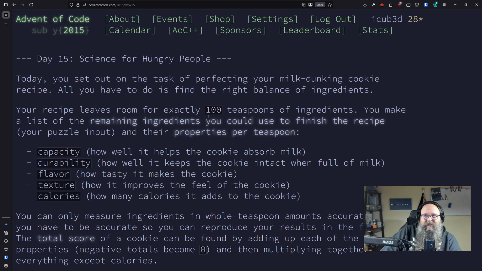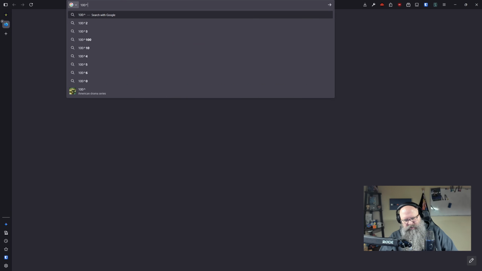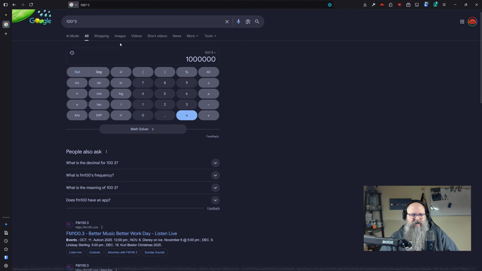So that is 100 cubed, which is still not a lot. We're going to test a million different combinations and ask ourselves which one produces the highest number. The reason this is not a lot is that modern computers can just do this really fast.